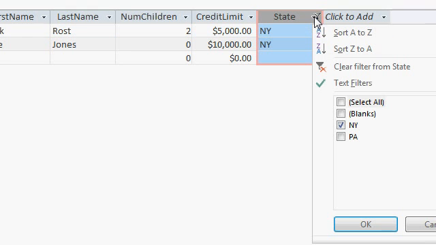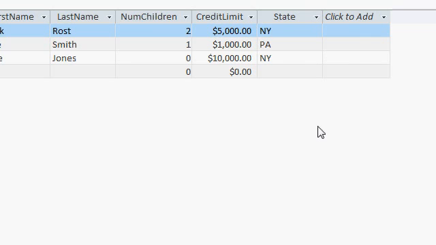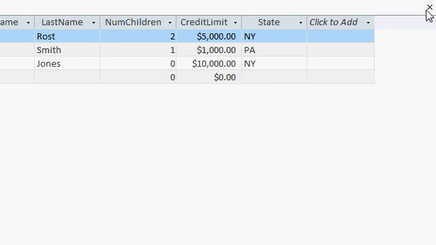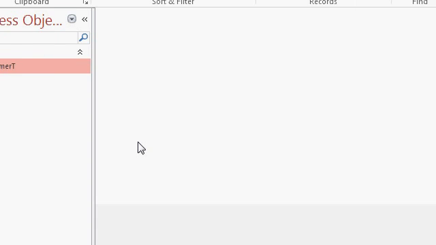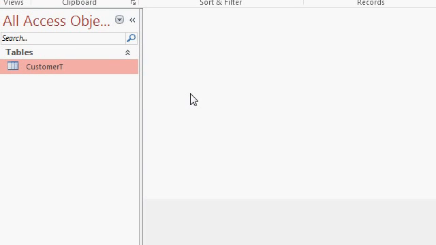Now, I'm going to turn this filter off by clicking on the Select All. That'll show me all of my customers again. And let's make a query now that does the same thing, that shows me just the customers from New York. So I'm going to close this table. Save design changes, yes, if you've made any. Now let's create a query to go along with our table.